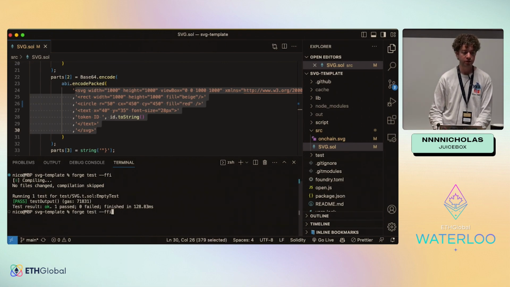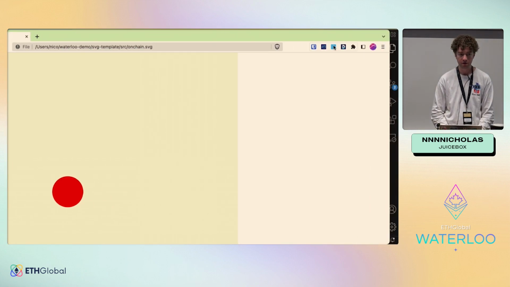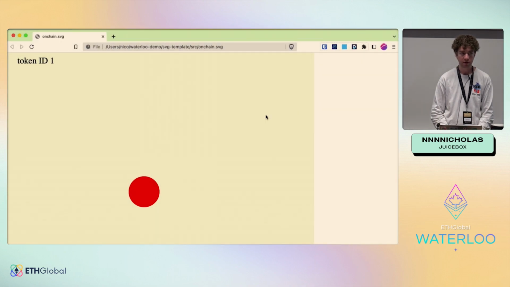then you call forge test FFI, it's going to open it on my screen. So I've got to move this over. So this is rendered from Solidity.